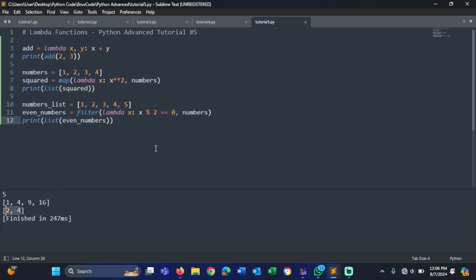So here we're going to use lambda for doing modulus, and for these square numbers we're using the map, and also we're using the double, times 2. And here is the filter. So filter is also a built-in function. Map is also a built-in function. List is also a built-in function. And here add is just a variable.